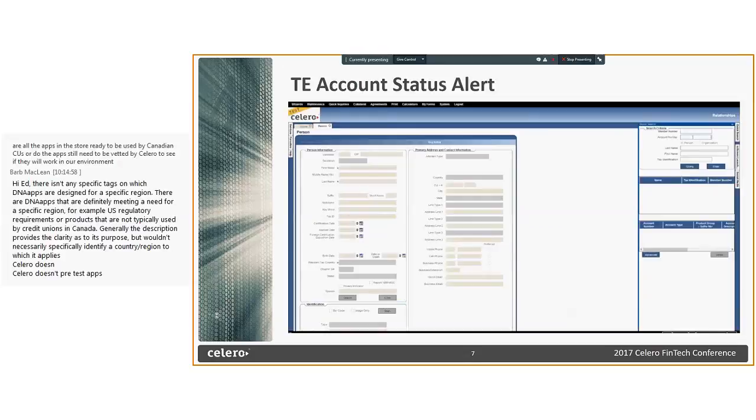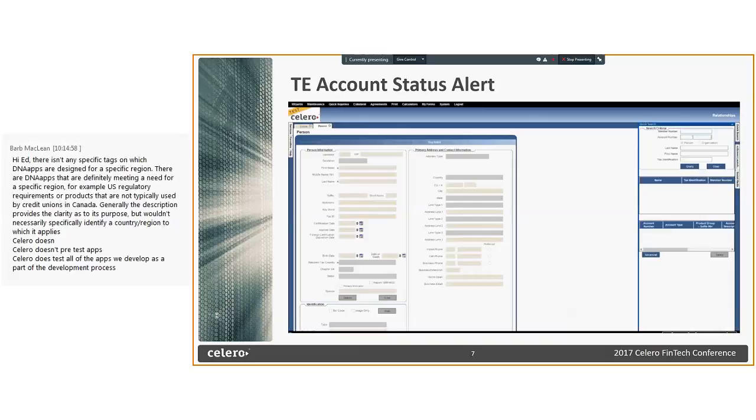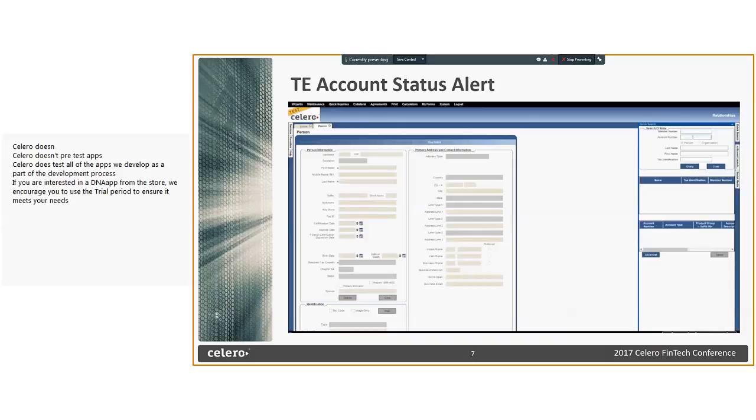The idea for the Transaction Express Account Status Alert comes from a credit union that was expressing the need to know that a person or an organization is in either a delinquent or an overdraft status when that person visits the credit union. This app notifies the teller on the Transaction Express screen that one or many of the members' accounts are in an overdraft or in a delinquent status. This provides them an opportunity to advise the member that their accounts need attention.